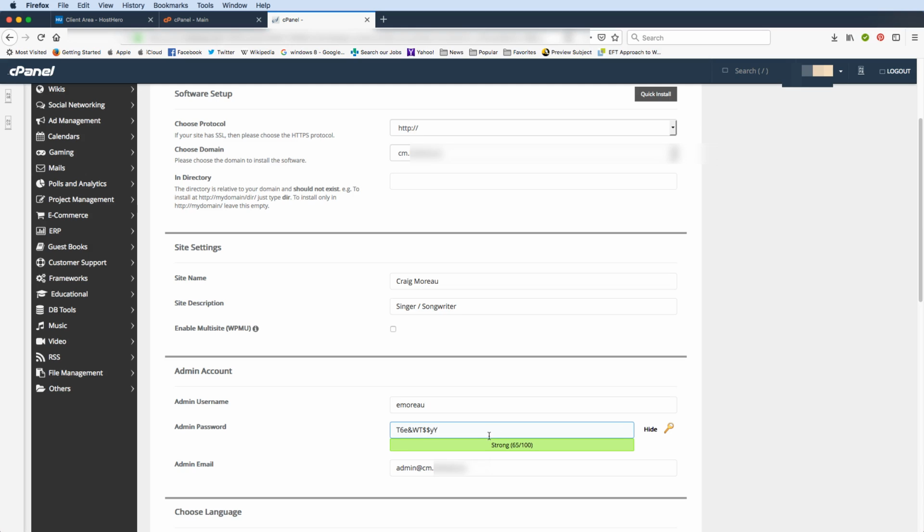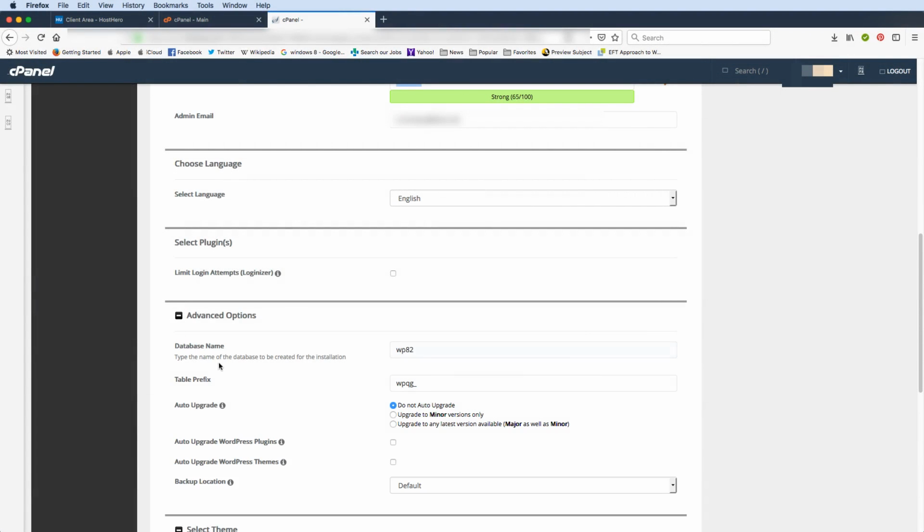One of the things I really love about this installer is it gives you an opportunity to generate really strong passwords. When you click on the key, it'll generate a new password, and you can do this as often as you like. Now notice when I select hide, it does just that. I'll also change the admin email to one that I use quite regularly. Let's now look at the advanced options.